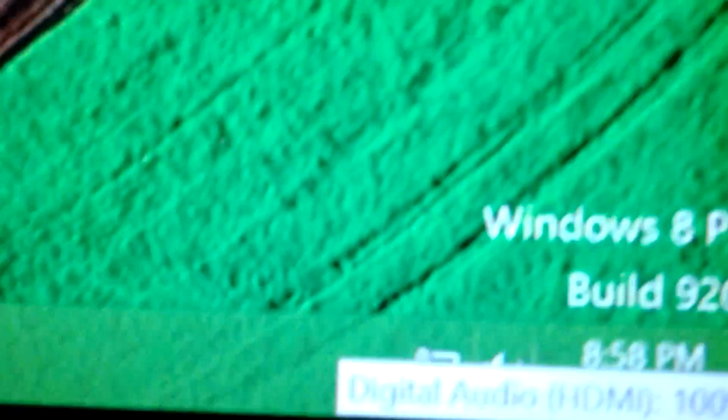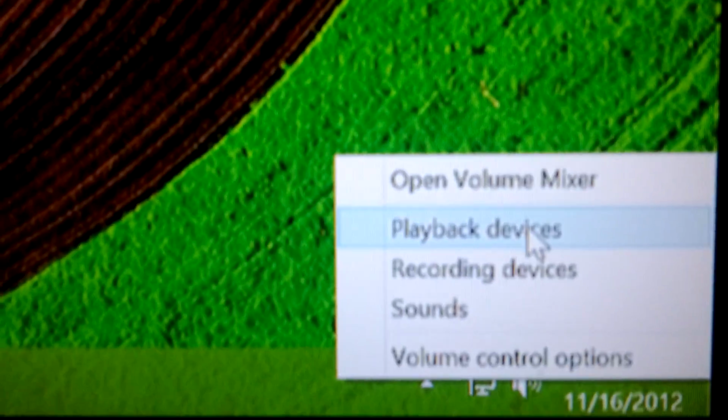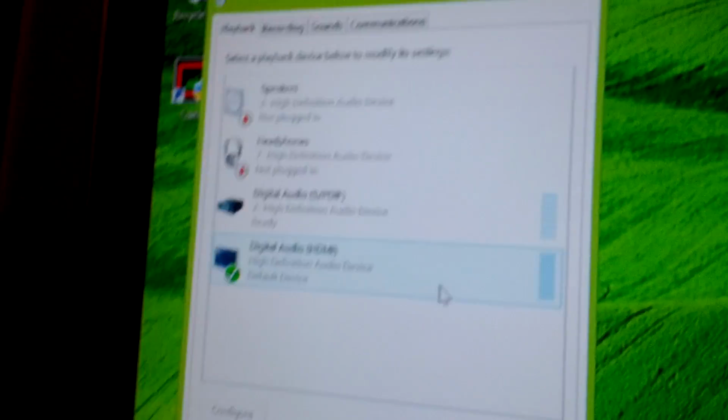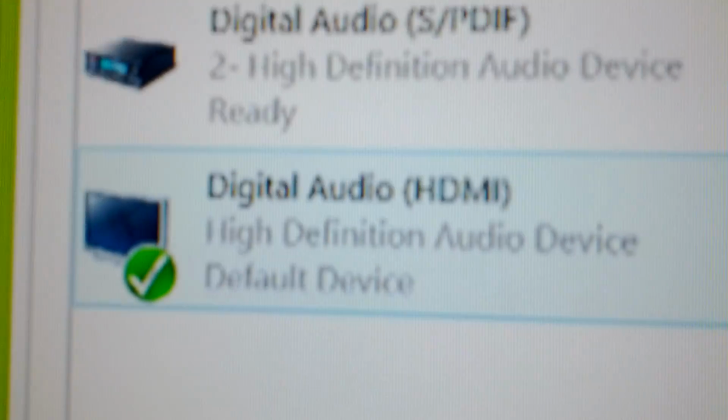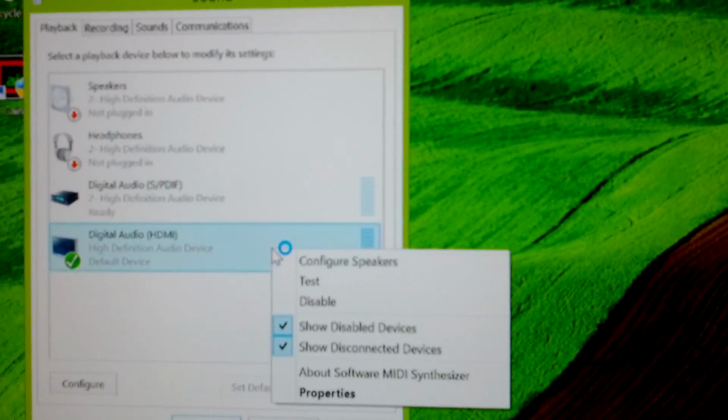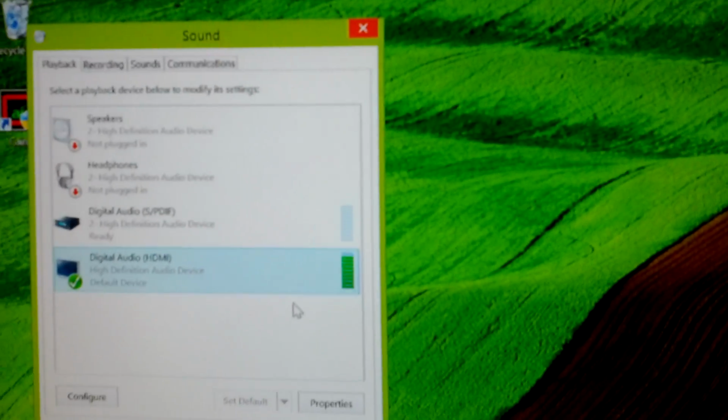Okay, now watch the magic. You're going to go to your desktop, right click the sound icon down here. Go to playback devices, and I'll bring it back here. Now look at that, it says default device. Now here, we're really going to test it out. You're going to right click it, click test. Listen.